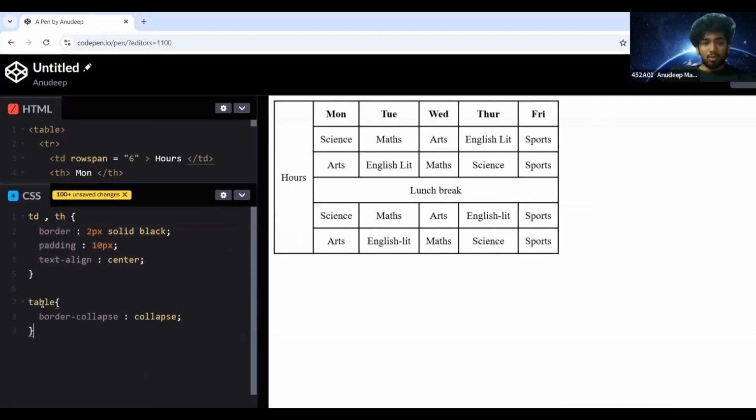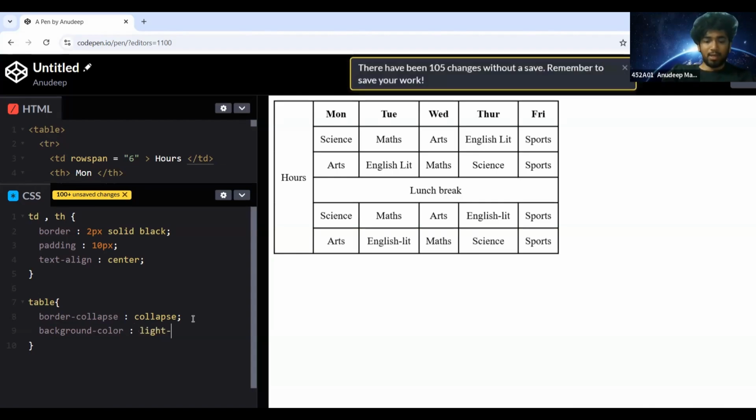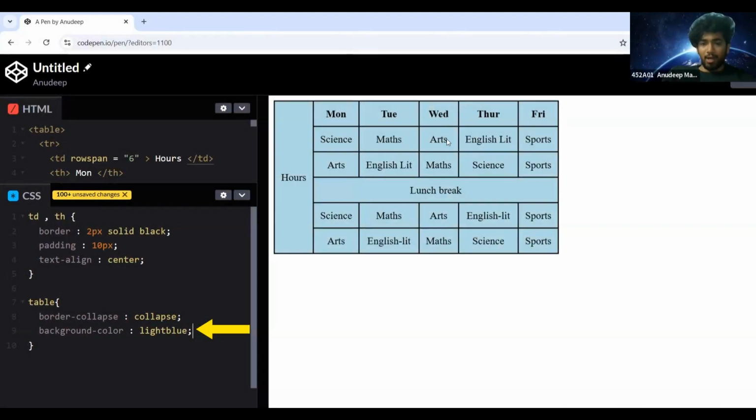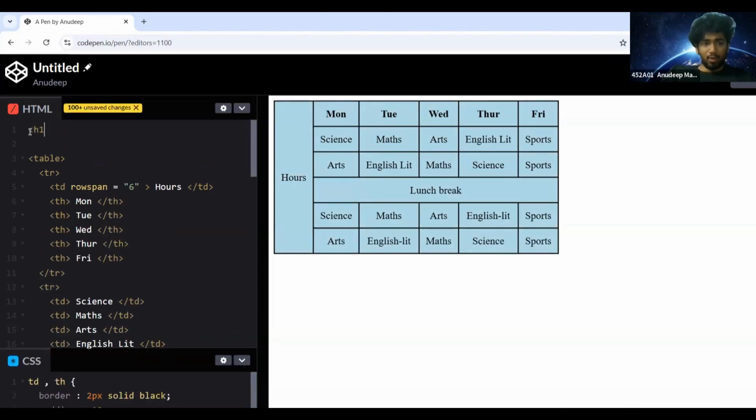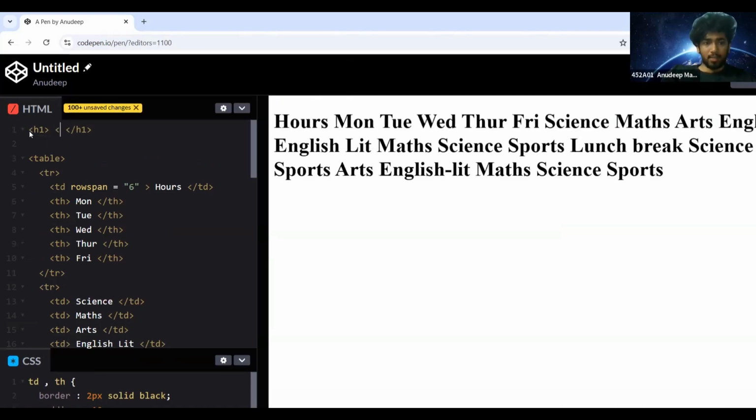I want our table to be in blue color. Let's say light blue. So now to the entire table, I'm going to give a CSS property background-color. Okay, light blue. Now when I did this, I got my entire table in light blue color. Above this table here I'm going to have an H1 saying my secret timetable.